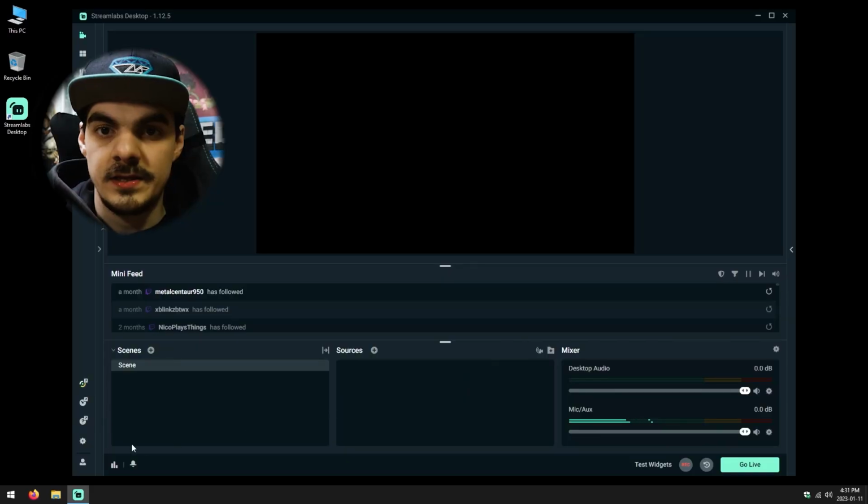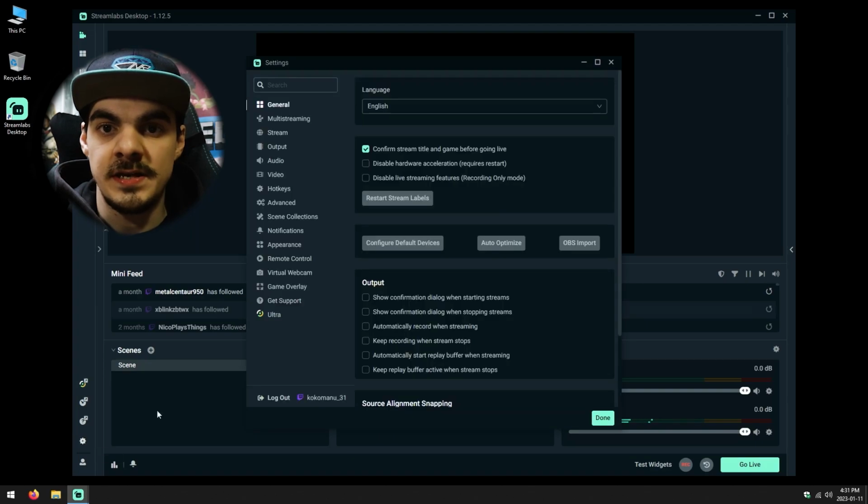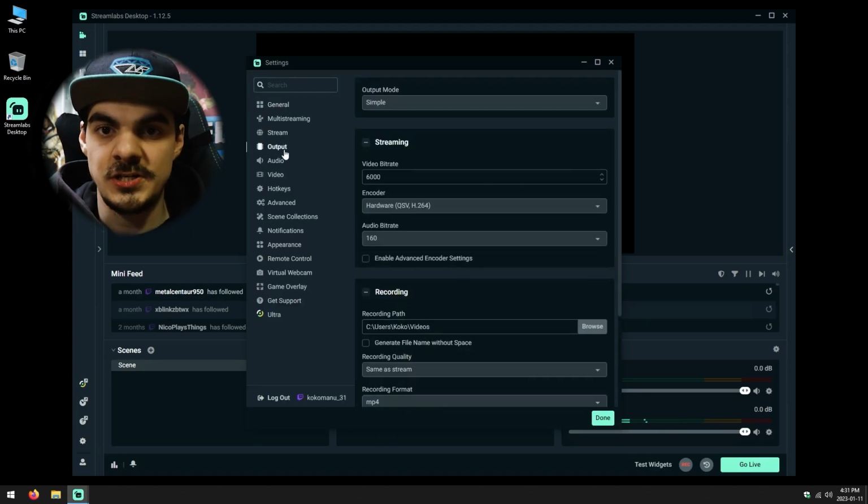Next up, let's set up our encoder settings. These settings highly depend on the system you have and the internet connection, so it will vary. Click the gear icon and then go under the Output tab. Start by changing the output mode from Simple to Advanced.